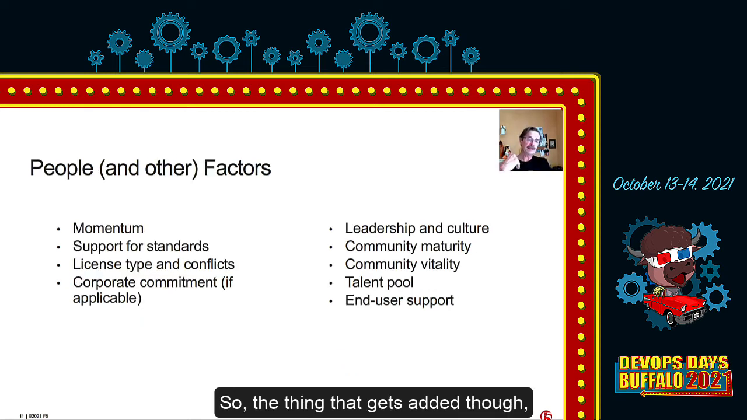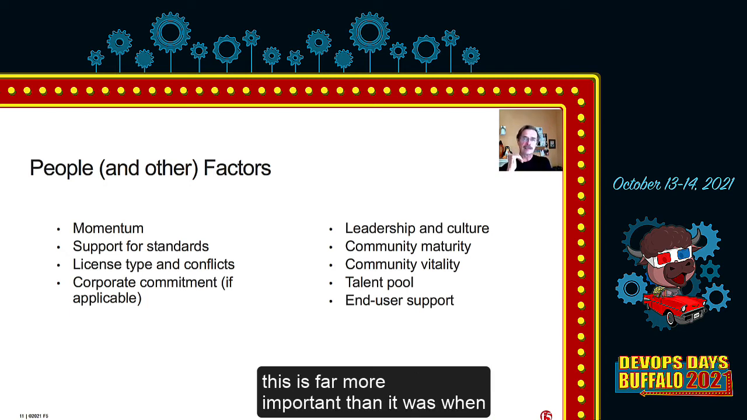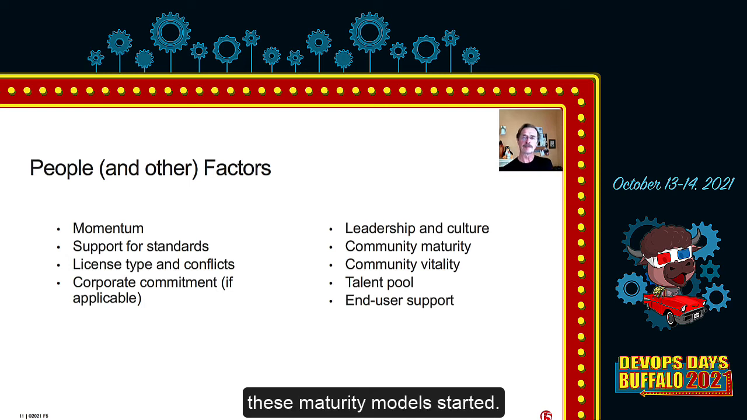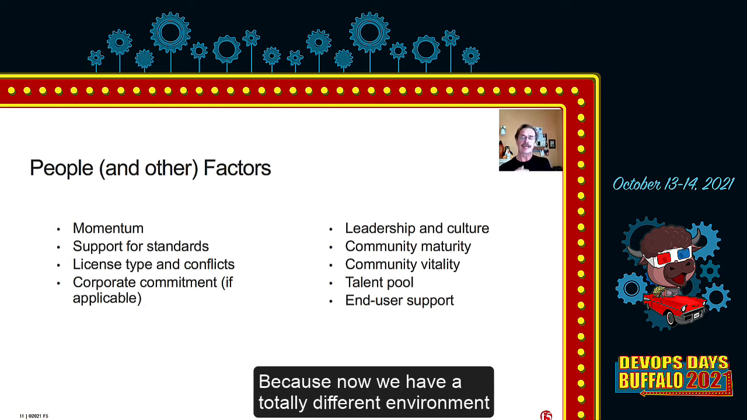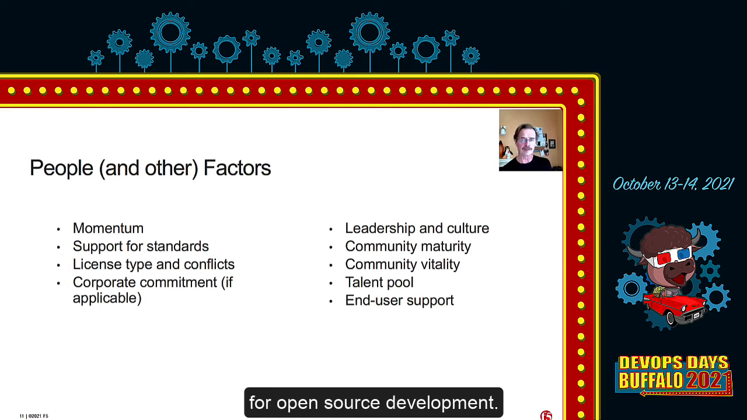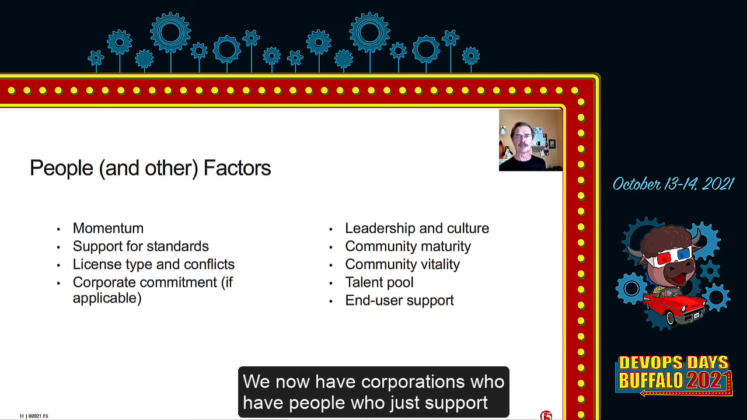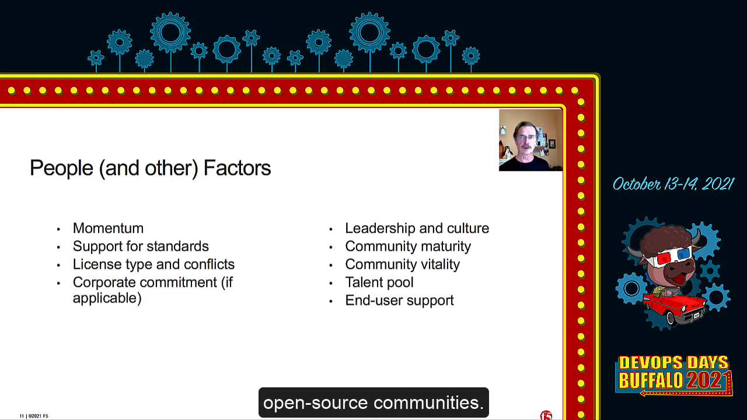So the thing that gets added, though, is this concept of people and some other factors inside of here. This is far more important than it was when these maturity models started, because now we have a totally different environment for open source development. We now have corporations who have people who just support open source communities.